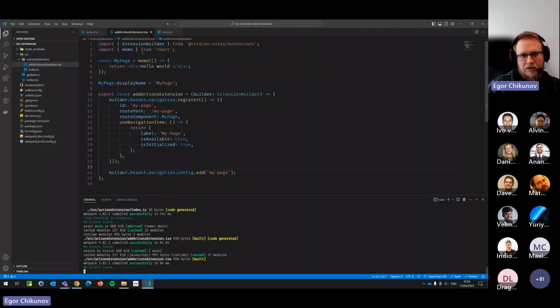And you can utilize any kind of third-party libraries or anything you want in here. Also, another interesting possibility here is that I'm returning a hard-coded true for isAvailable and isInitialized. Those two flags allow you to actually have additional rendering that's done before your page is available. Also, it allows you to control if this page should be visible for this specific user group.